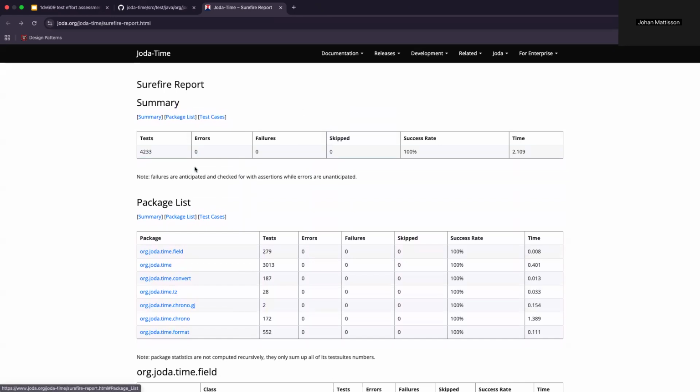So here we can see that they have 4,233 tests. So pretty good, right? And it took 2.1 seconds to run them, with a 100% success rate. Can we be sure that we test everything here? Can we absolutely rely on that? No, probably not.